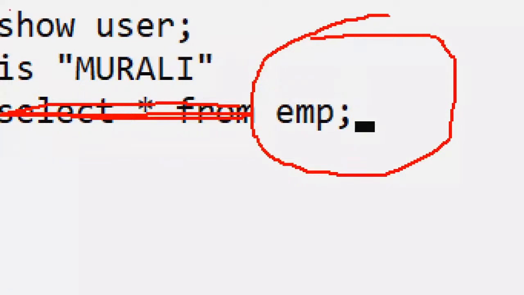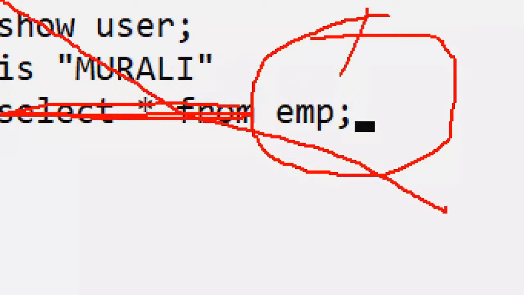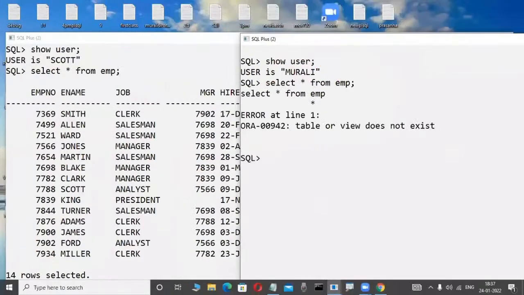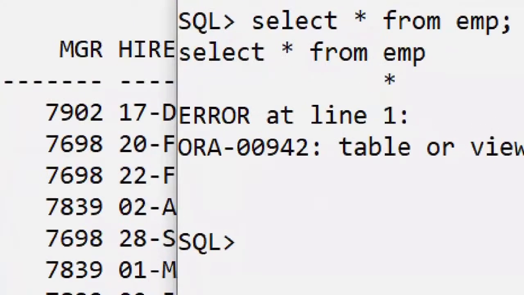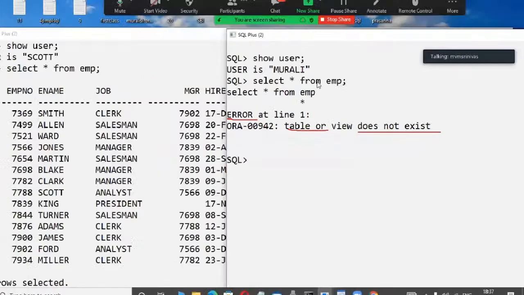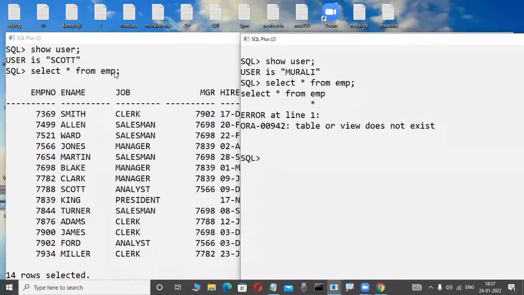Very good. One fellow is telling the correct answer: not possible. Not possible because the EMP table is another employee's table. That's why this is not possible. Observe here, I am pressing the enter key and it gives an error: table or view does not exist. Views we will see later, don't worry. The Murali user is unable to access the Scott user's table in this example.